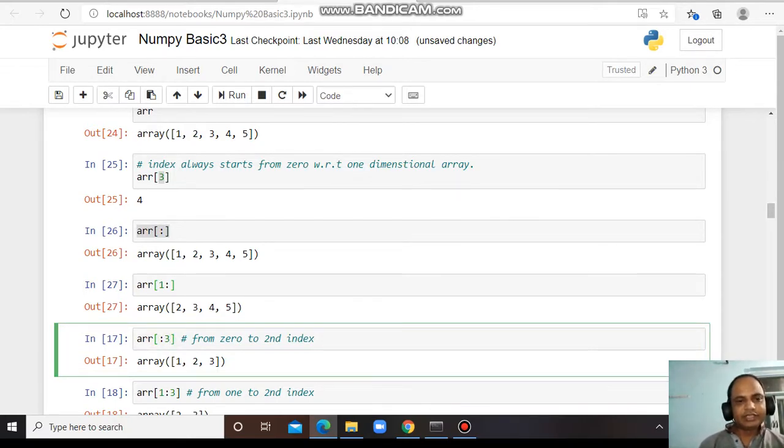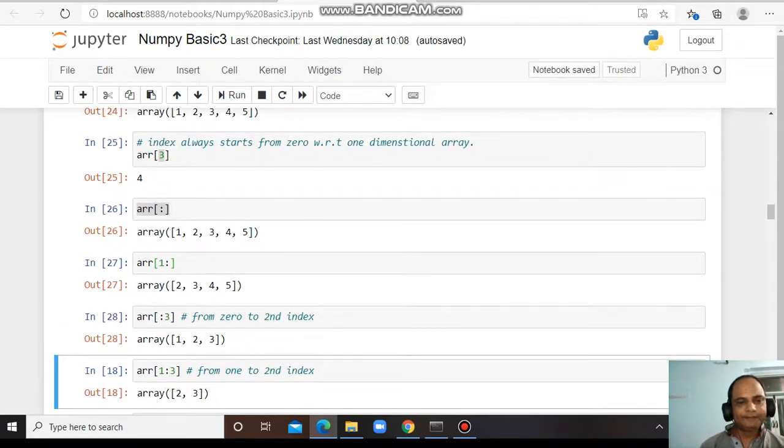Okay, second index means whatever you mention after the colon will be the position, not the index. If you subtract 1 from this 3, it will be the index. That means this will print from the 0th index to 3 minus 1, the second index. That means 0, 1, 2, so 3 values will be printed. If I run this one, it will print 1 2 3.